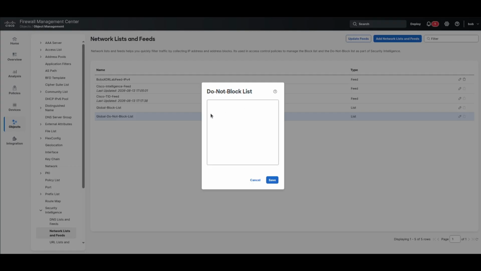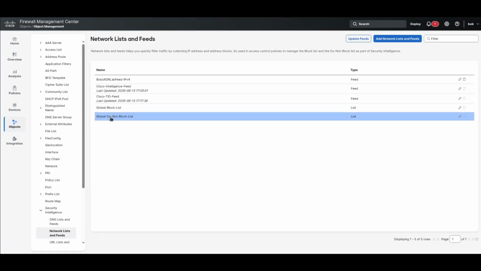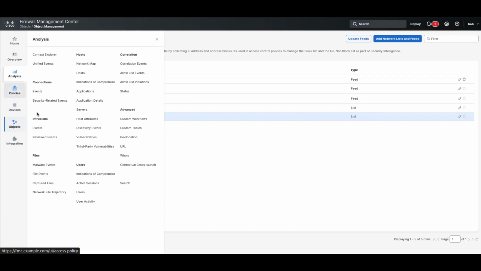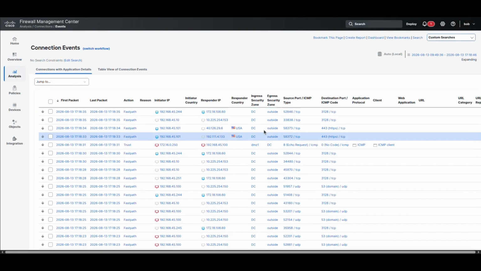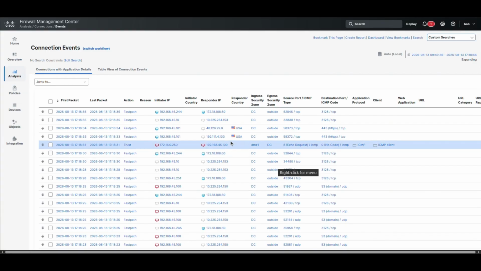There's nothing to delete right now, but I can't type anything in here. So how do you add something to this global do not block list? Let's go over here to Analysis, and we're going to go to Connection Events. We're going to open that in a new tab and jump over to that tab. And we have a whole bunch of connection events. Let's find something internet enabled here.